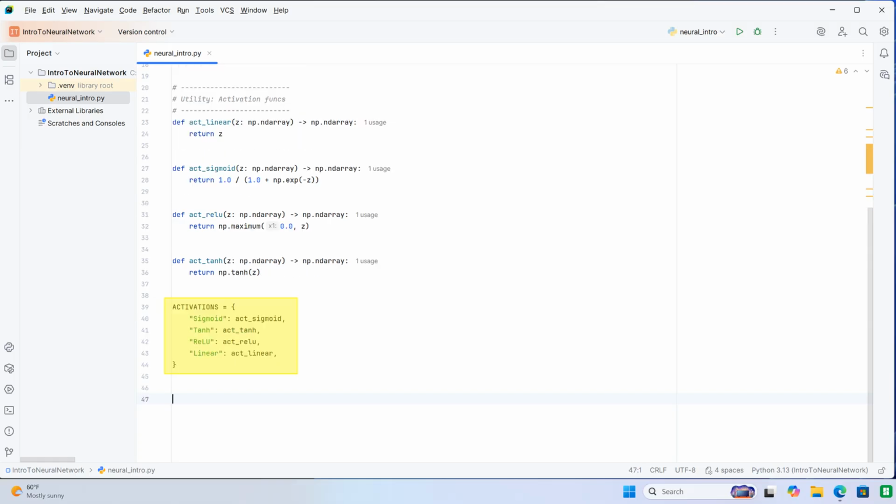At this stage, we are organizing all of our activation functions into a single dictionary called activations. This dictionary works like a quick reference guide, letting us choose an activation function by name instead of having to call the function directly every time. For example, if we want to use the sigmoid function, we can simply look up sigmoid in the dictionary, and it will return the correct function to run. The same goes for tanh, ReLU, and linear.